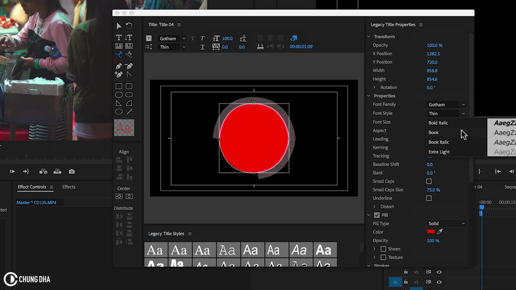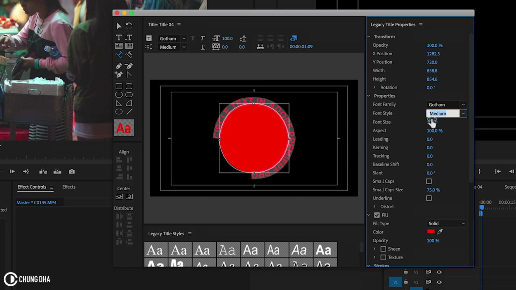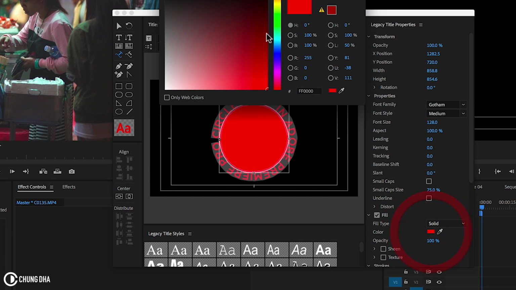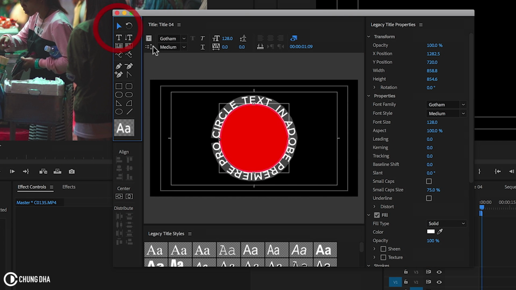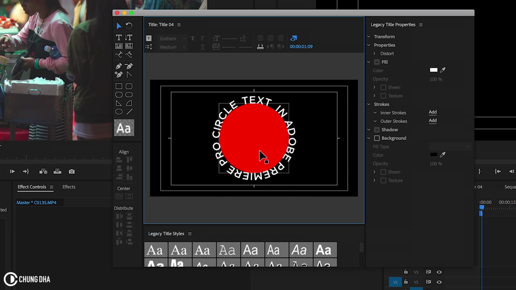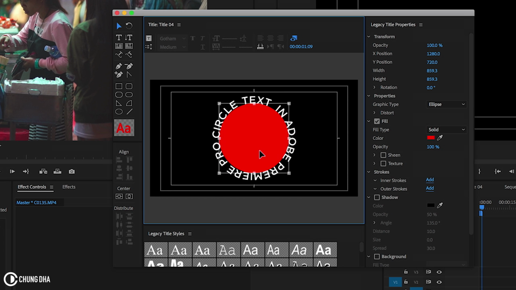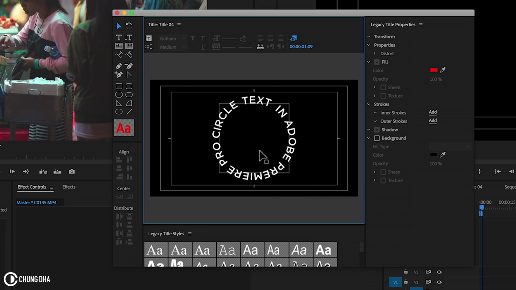Choose the medium one and change the font size. And let's change the color to white. And yeah, we can now select the red circle and delete it. And now we have a nice circle text inside of Adobe Premiere Pro.